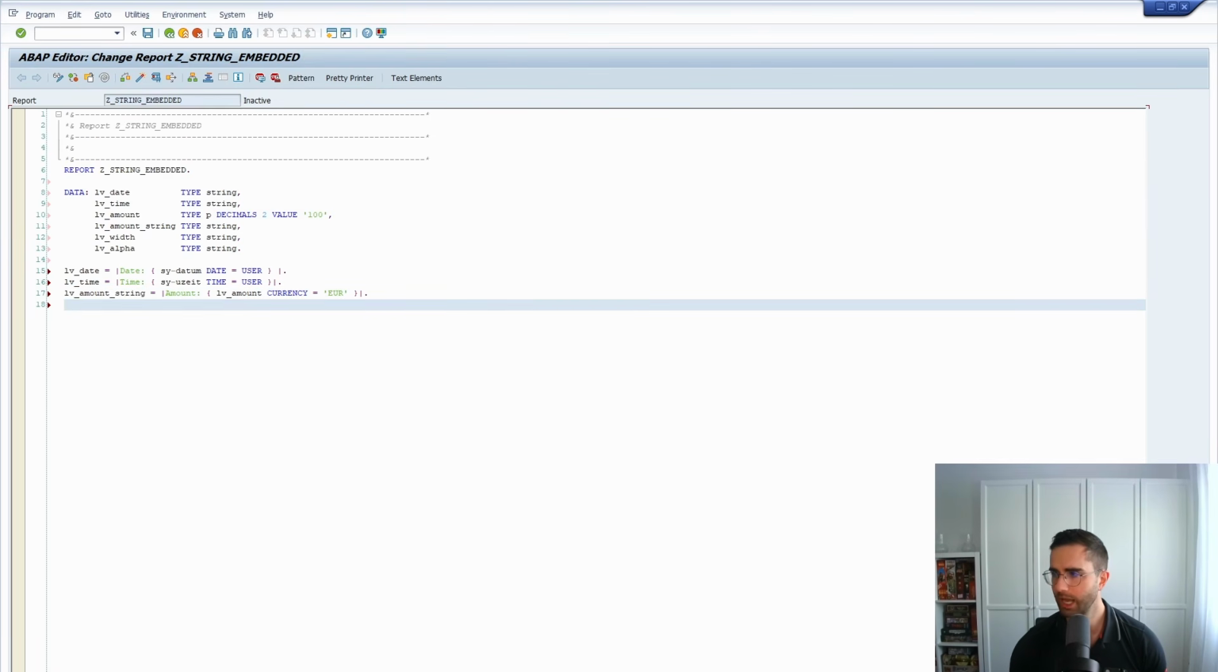The next what I'm going to use is basically the width.